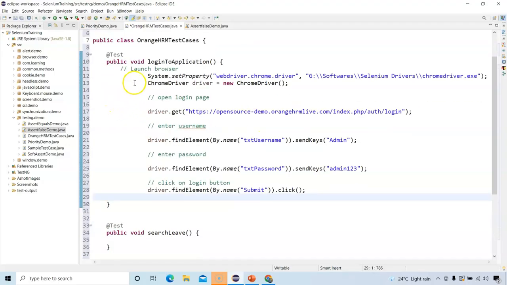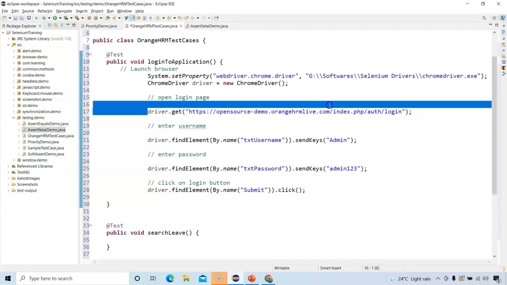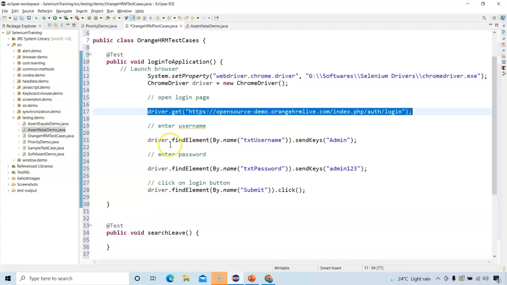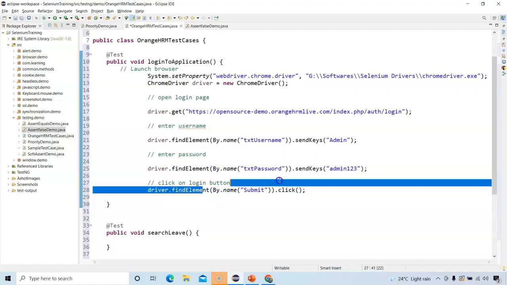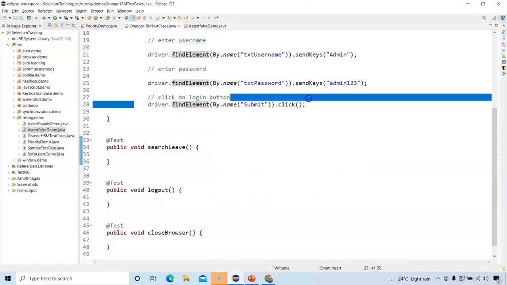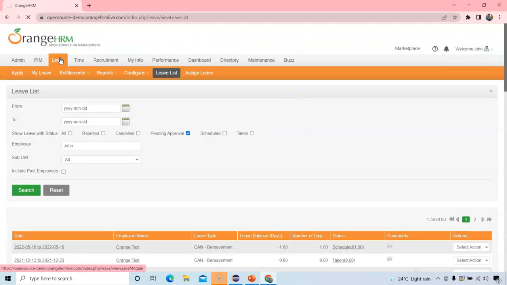Here you can notice these are the two lines of code to create the object of the ChromeDriver class so that Selenium can launch the Google Chrome browser. After that, I'm opening the Orange HRM login page, then entering the username, password and clicking on the login button. So after login to the application, I want to click on this leave button, right? And once the leave button is clicked, I want to enter the employee name. Now let's write the lines of code to click on this leave button and enter the employee name.